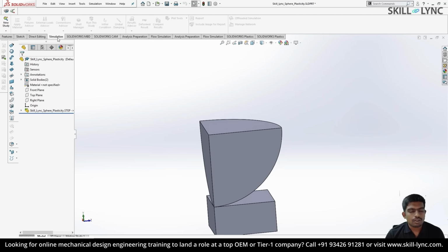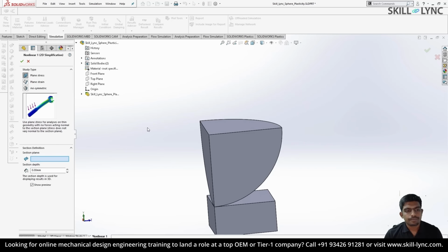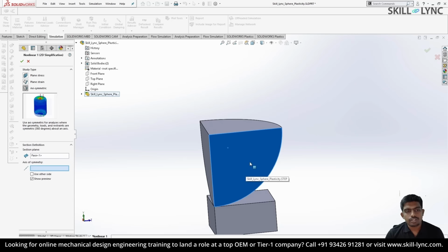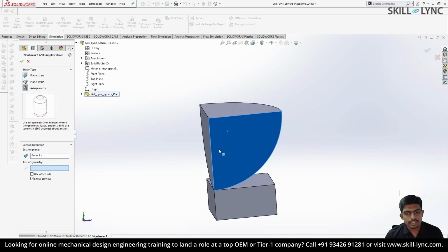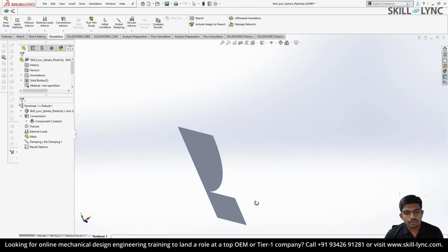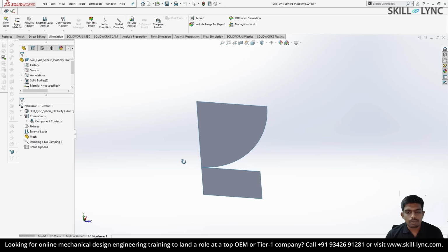Let's begin by clicking on the simulation. Click on new study. Select nonlinear dynamic, use 2D simplification and click OK. Here, since our model is symmetric about an axis, select the axisymmetric option. Choose the plane for cross section and then select the axis of symmetry. Once you do that, you will be provided with the 2D simplified model and you can proceed with the simulation. So I am not going to do the simulation for you. This will be provided to you as a challenge, but I will explain the problem statement here.